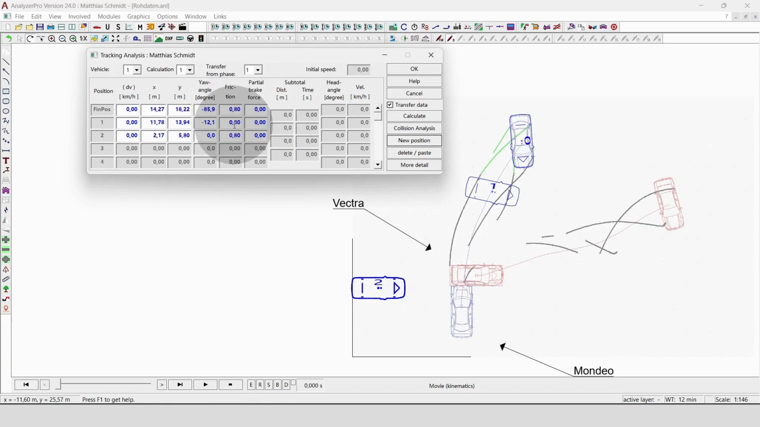So if one wheel is, let's say, covered in oil, the whole friction value will go proportionally down. The same goes for partial braking force. This is a value between 0 and 1. 0 means all wheels can rotate freely, and 1 means that all four wheels are completely blocked.